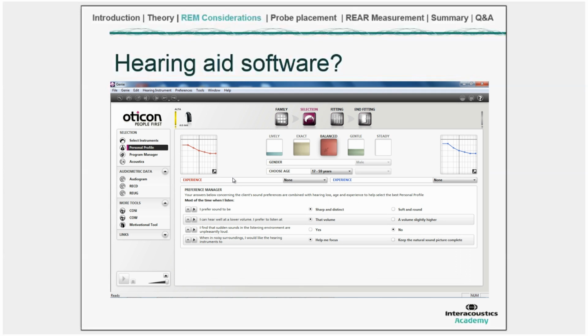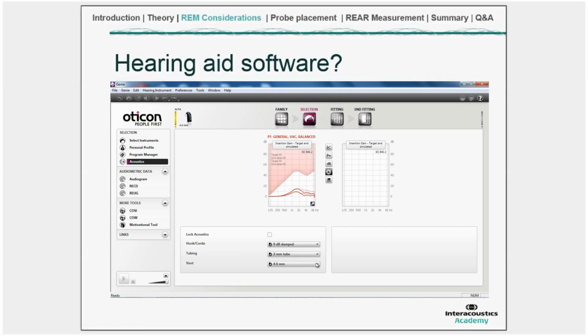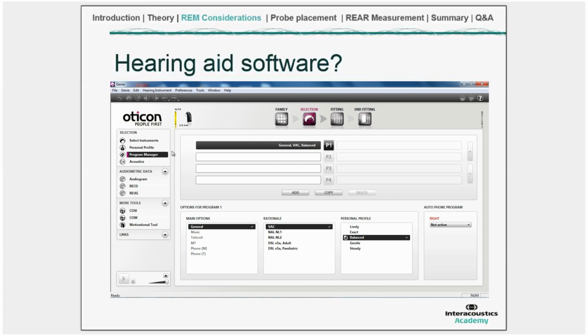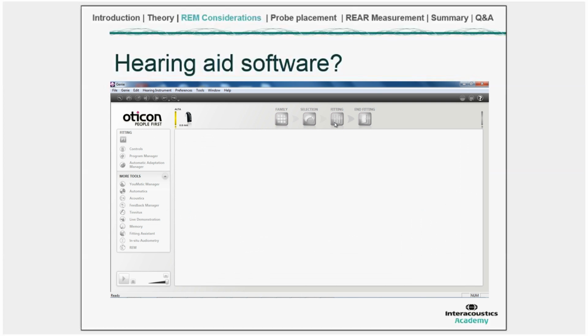Then we're going to look at the personal profile and ensure that the correct age has been selected. Then we can change the acoustics. We're going to change the vent. If the venting option isn't the same in the hearing aid as it is in the real ear measurement software, then just click the closest one. Lastly, you want to choose the prescription formula, which you've also chosen in the REM screen, sorry. So what you want to do then is program the hearing aid up.